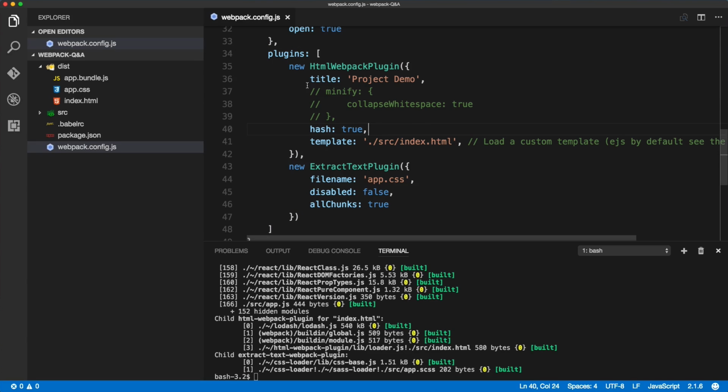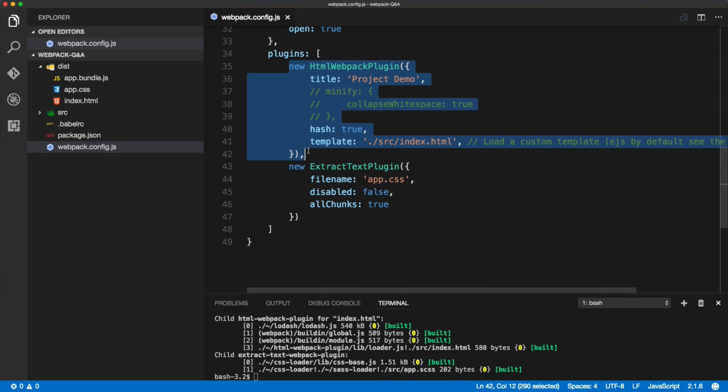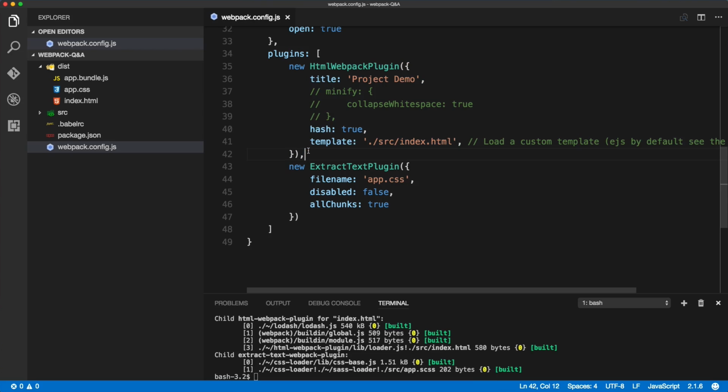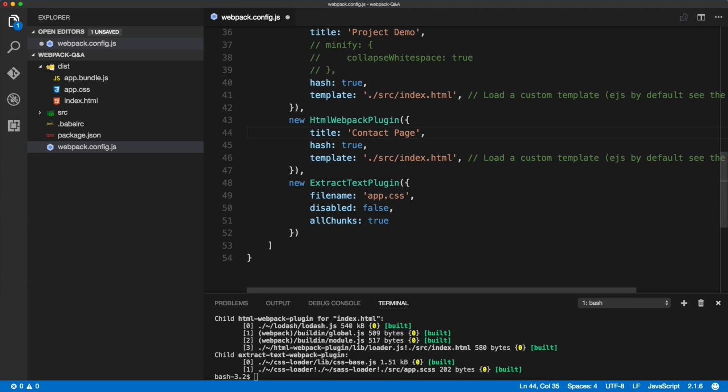Now let's have a look at how we could create a second template and only include a specific part of our JavaScript. We can simply define a new HTML Webpack plugin and we'll call this contact page, just for the demo. We can delete the minify, we'll keep the hash, and we'll create a template contact. That is a contact page.